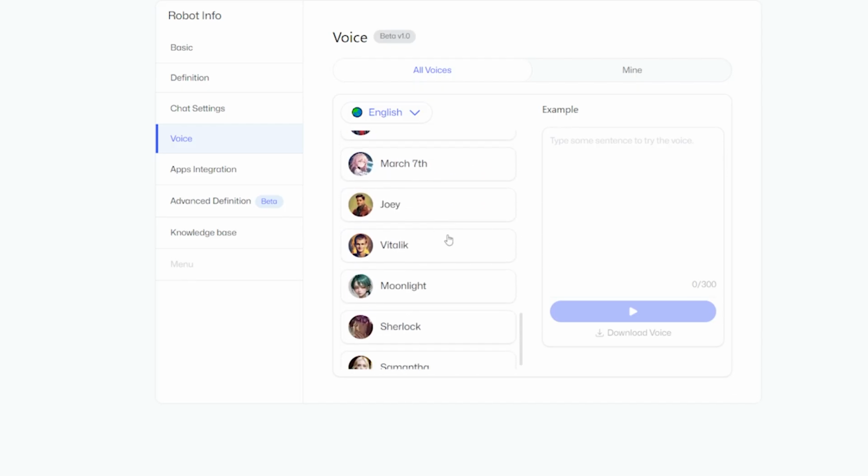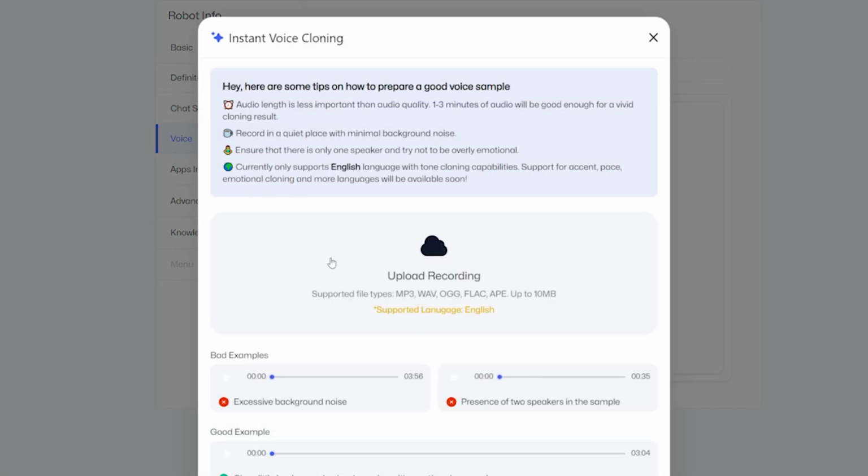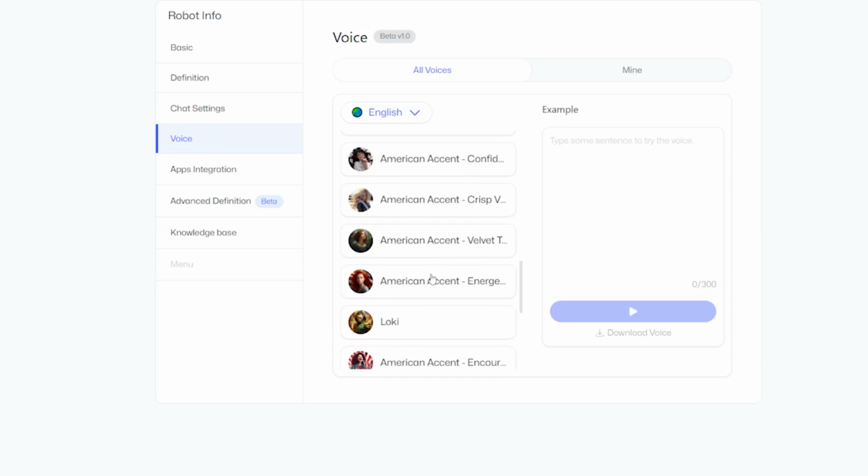Now, if you actually have your own data set, you can upload your own, and it gives you a guide on how to do that. I don't personally have a data set, so I haven't been able to test this, but you can definitely try it out and see how it works. But yeah, I found that they have a lot of good models already. So I'm just going to choose this one here.